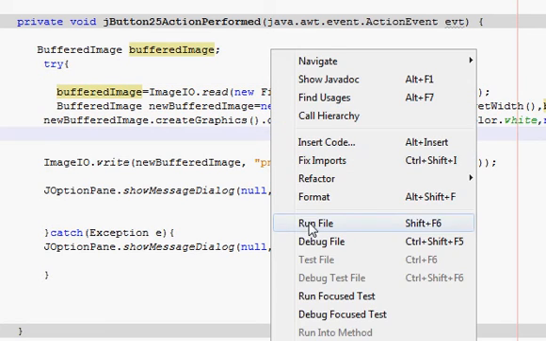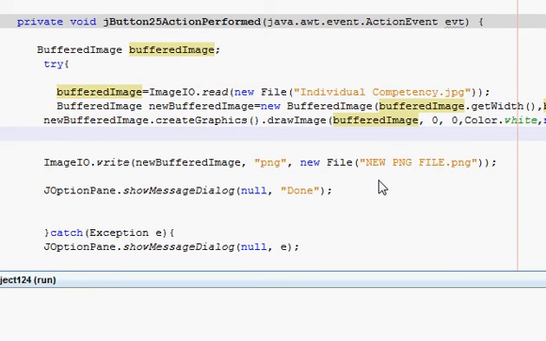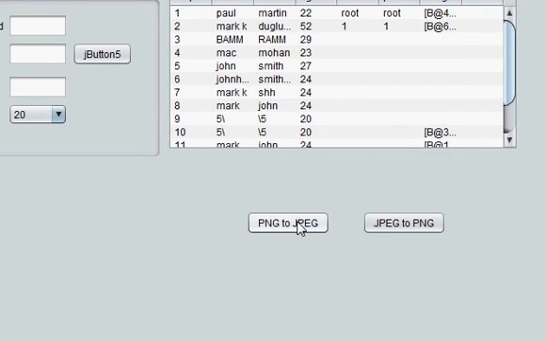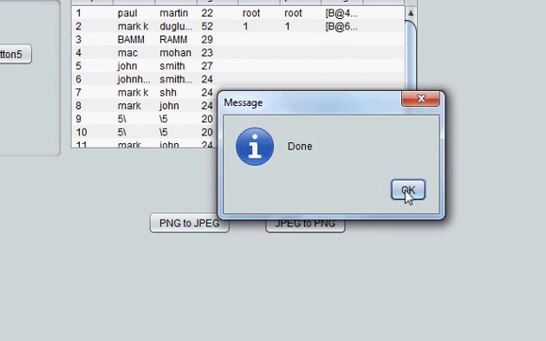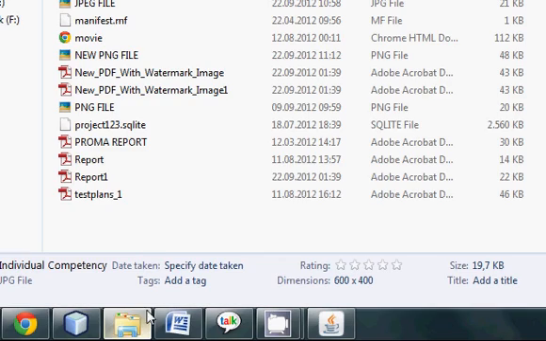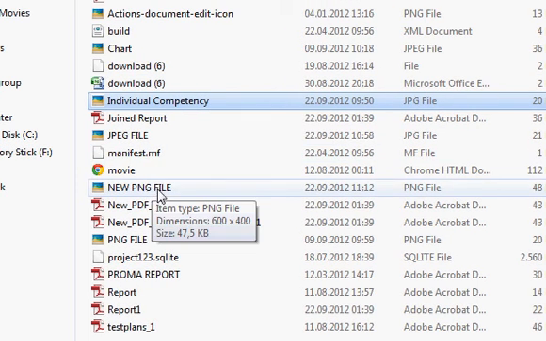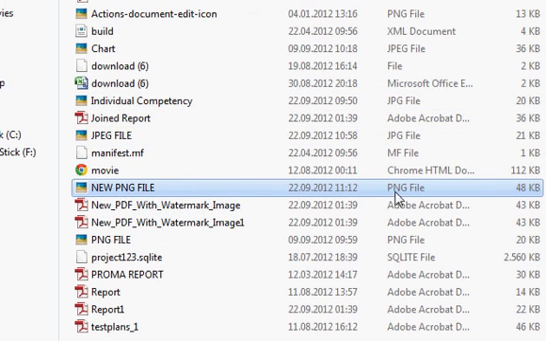And now I will try to run my program and I will go to my code. This was PNG to JPG and now JPG to PNG, so I will click it and my image is converted into PNG. So I will check it in my folder. This was my JPG file and I will search for my PNG, new PNG. So this is my new PNG file, which is PNG.